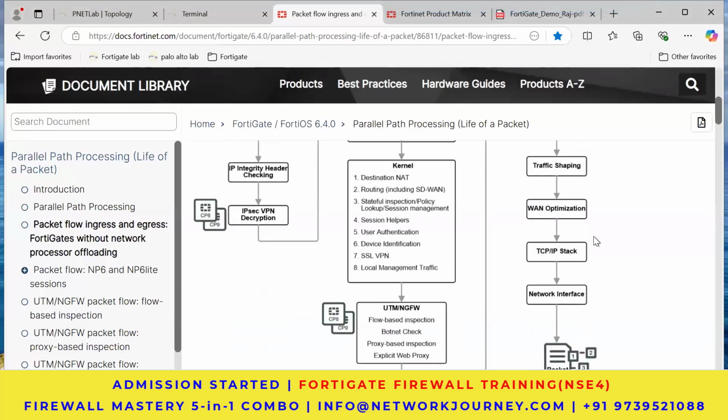Then these are the other things if you configure them, say traffic shaping, right? Traffic shaping helps us where I can limit the traffic so that it doesn't exceed a limit. Then there is WAN optimization. There are other tools in this WAN optimization. How can I optimize the traffic?